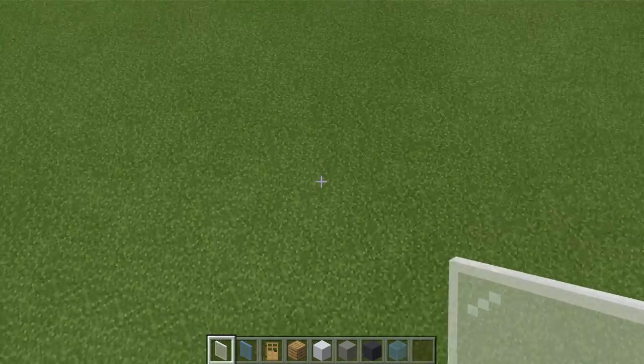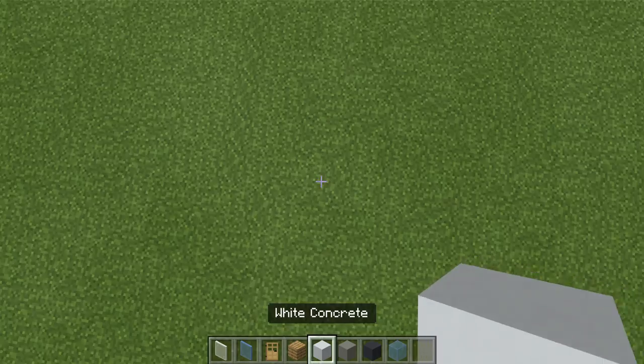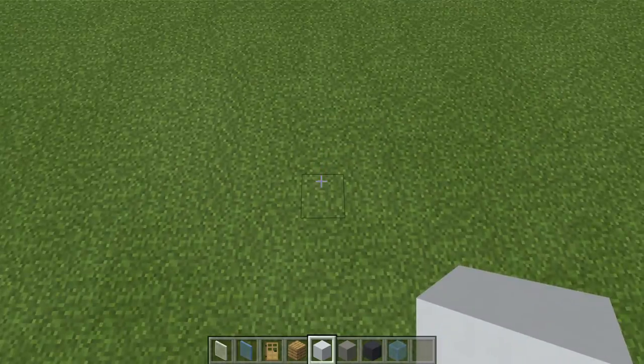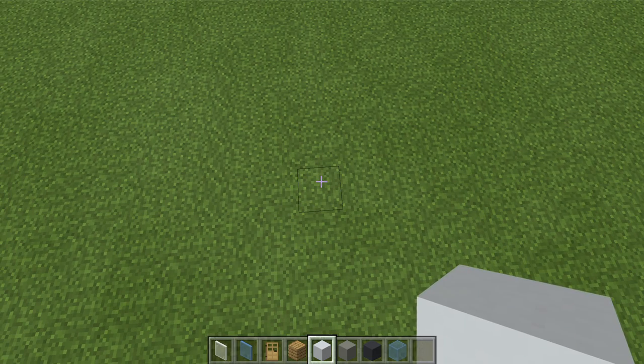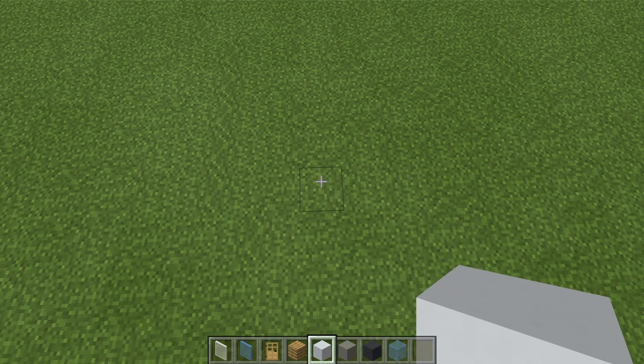Okay, so first you want to find a nice clearing. It should be not too big, but big enough to fit pretty big. Just like a medium-sized house. So then you're going to come like this.